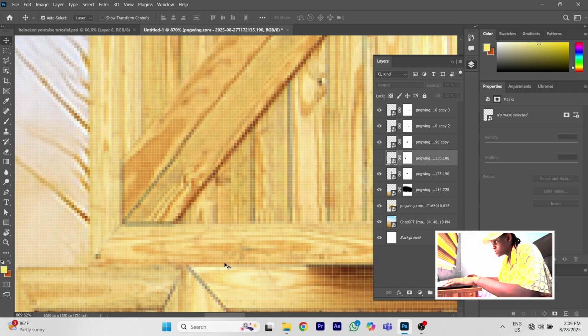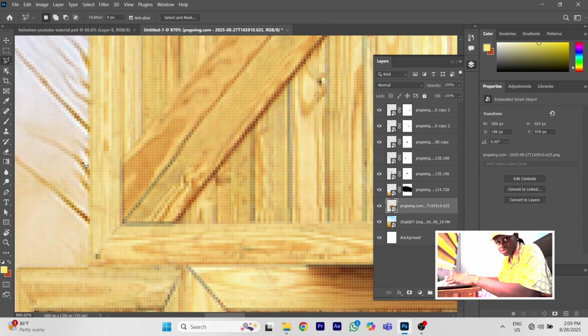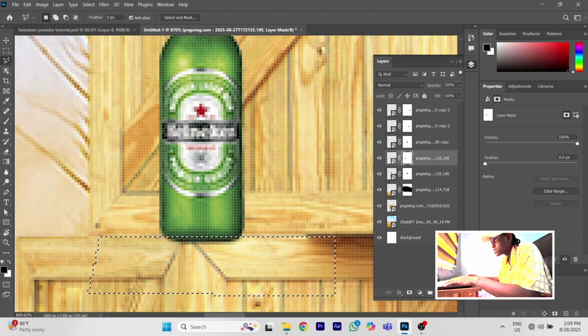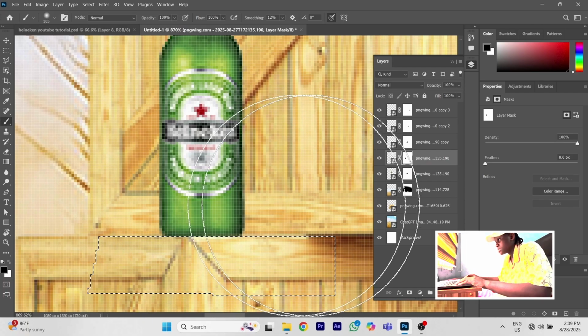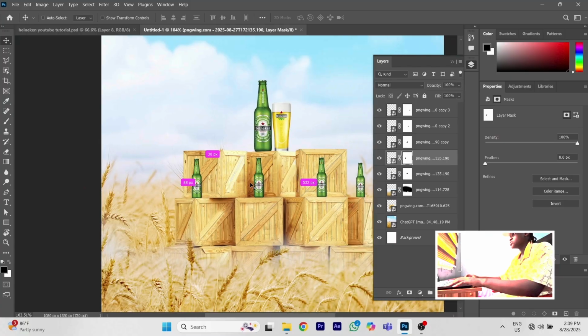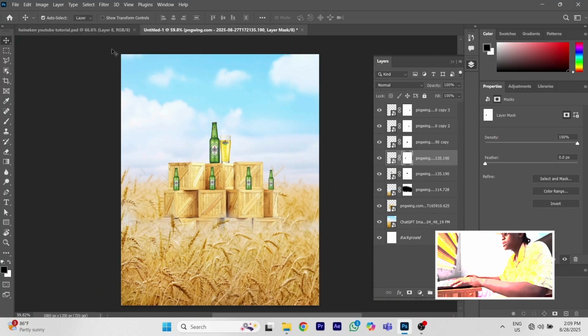And then the last bottle, you do the same thing, turn it off, go to your crate, go to your lasso tool, select the area, then turn on your bottle, go to the mask, and then brush, and that's that. So Control D to deselect. So now we have our bottles arranged.